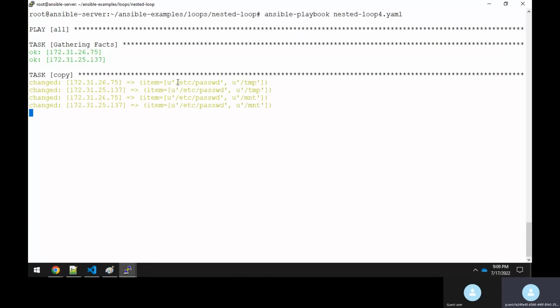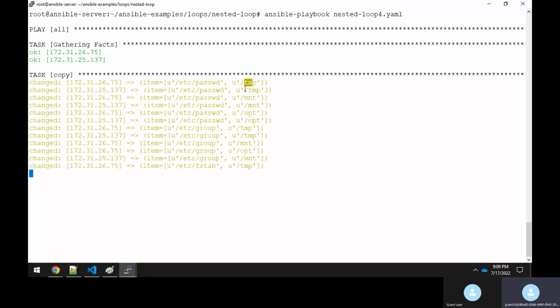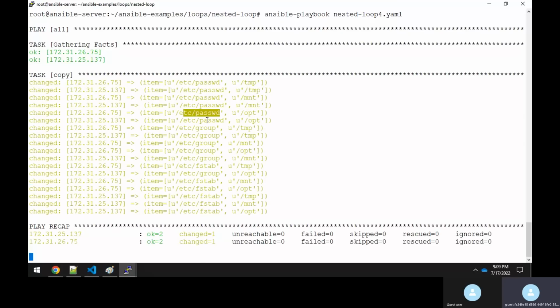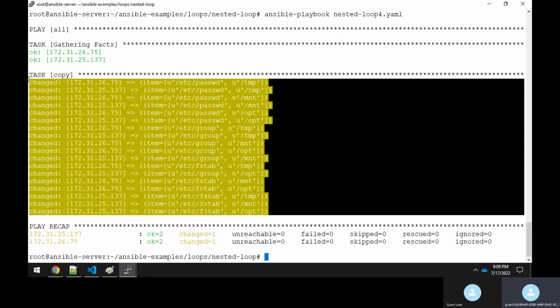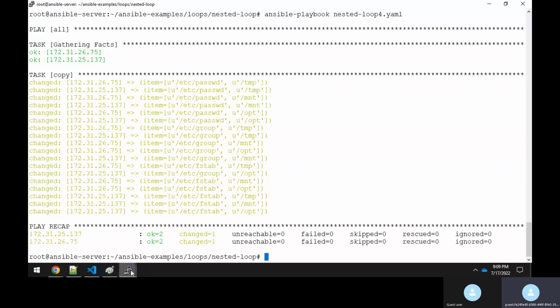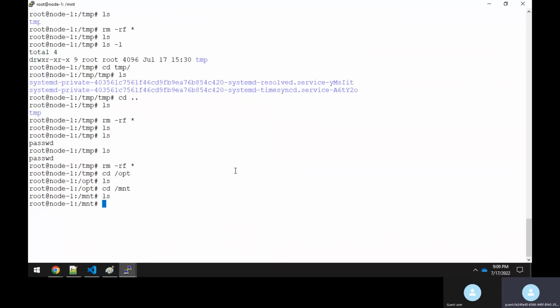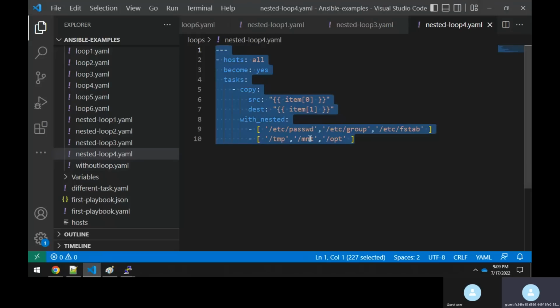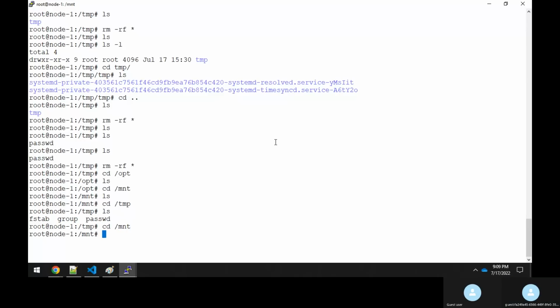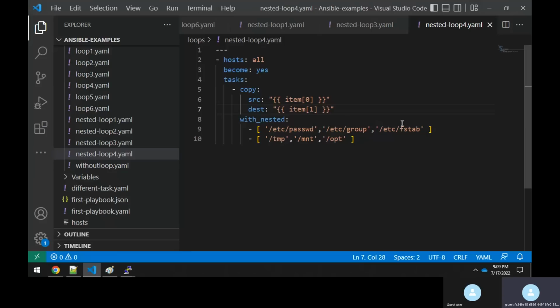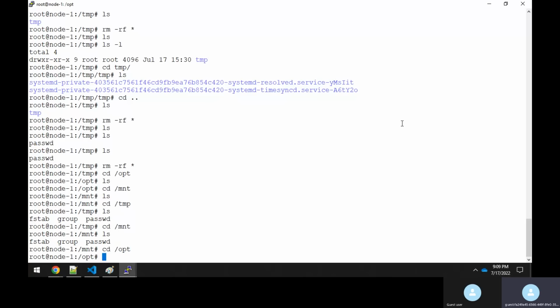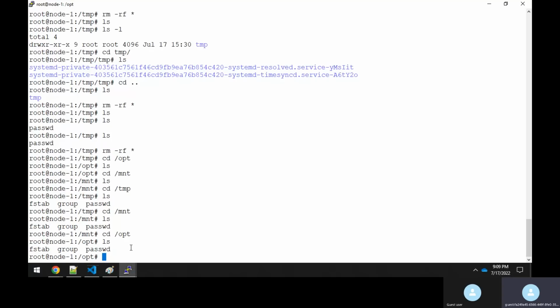So it is trying to copy. See, it has copied /etc/passwd to temp. It has copied /etc/passwd into opt, group, temp. So it is perfect. It has worked fine, guys. To just check it out, go to the temp, node 1. Under the temp directory, check. See, all these fstab, group and passwd, all these 3 files have been copied under the temp directory. Similarly, go to the mnt directory. See, all these 3 files, fstab, group, passwd have been copied. Similarly, go to the opt directory. All these 3 files have been copied. It has perfectly worked.